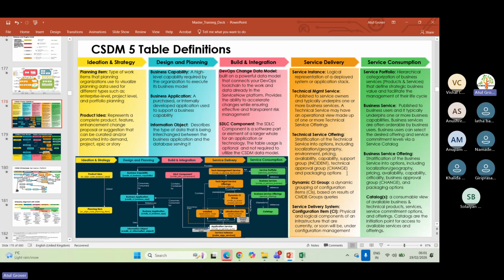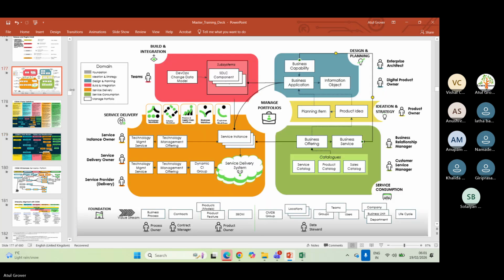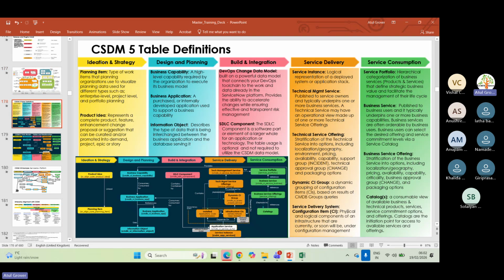And here we use the dynamic CI group, which we saw, even though we'll see it again in the part of CSDM. And then service delivery system and this thing. So they're talking about, sorry, this thing, service instance, service delivery system, where all your CIs come in the picture. See, physical logical components of an infrastructure that currently or soon will be under configuration management.